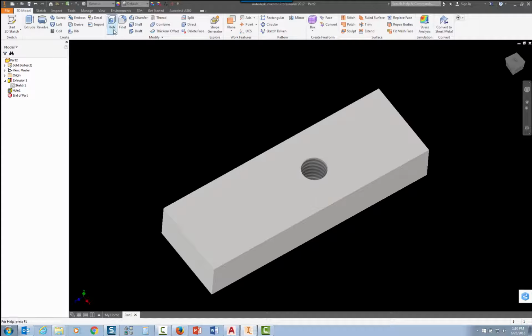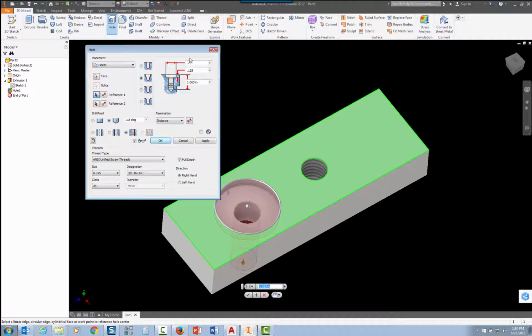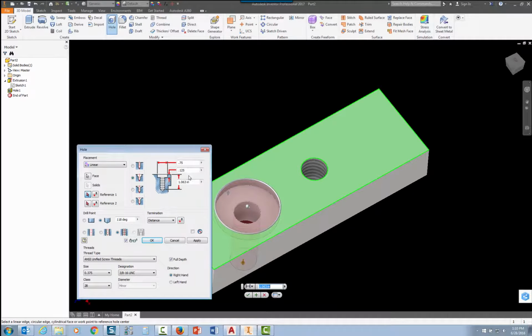Now let's talk about different types of holes. If we go to the hole tool again and pick on this surface, this time I want to pick a counterbored hole. I'm going to pick right here. You can see that I get a lot more options for dimensions, and one is the diameter of the counterbore. That's the first one that we see right here. Now that's defaulting to 0.75, so that's fine. I'll just leave that at 0.75.